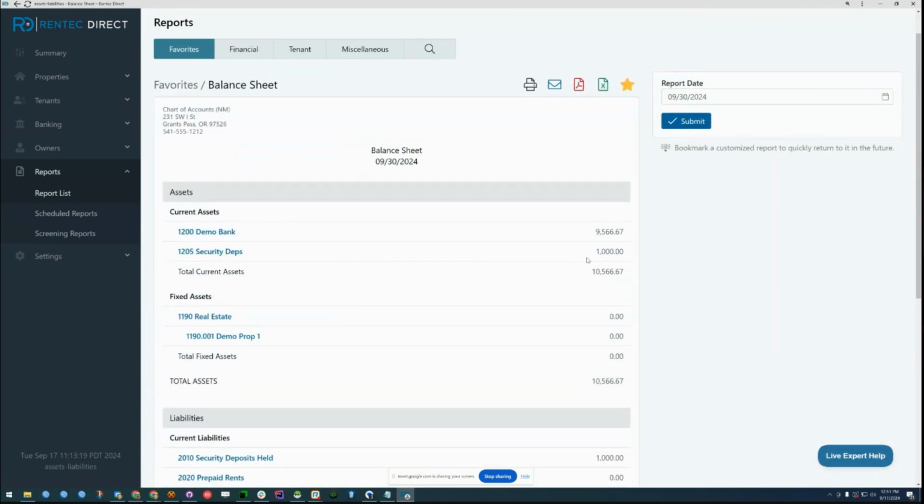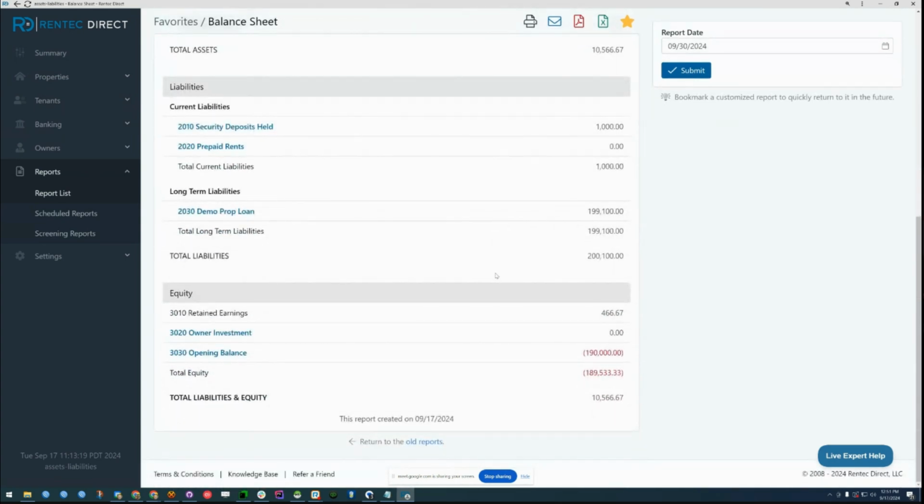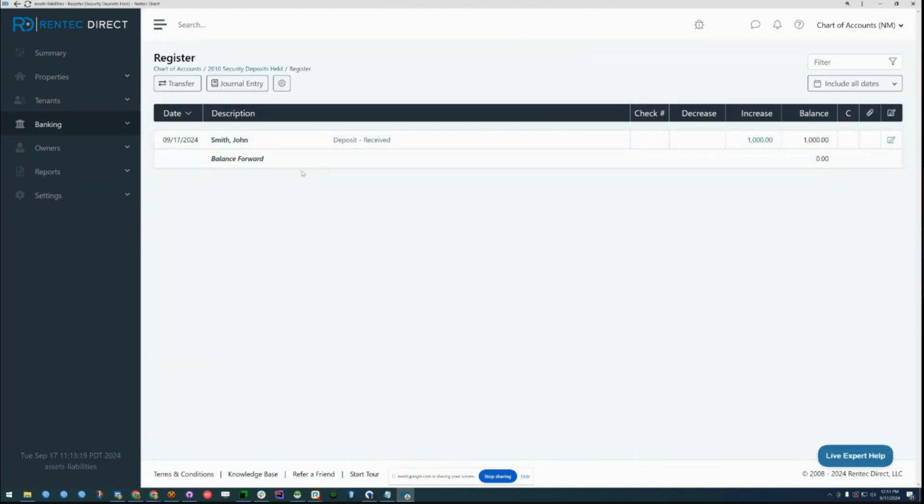You can see this security deposits bank account has $1,000 in it, but also, regardless of where we deposited that, we also have this security deposits held liability account. We can go into that, and every security deposit transaction that you do within Rentec Direct will show up here, regardless of which tenant it belongs to. Now, you can also create additional security deposit held accounts if you wish, and if you have more than one, then that's going to show up as a selector for you when you're transacting security deposit cash transactions.